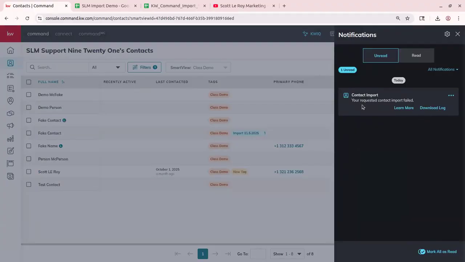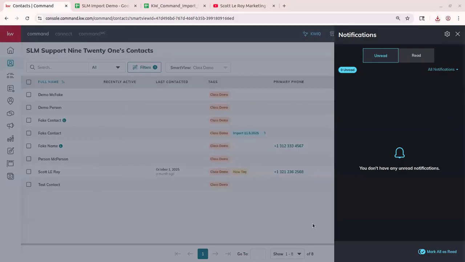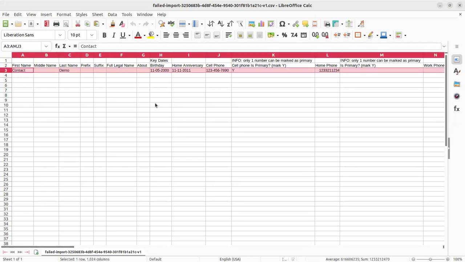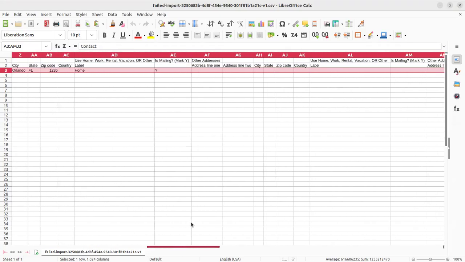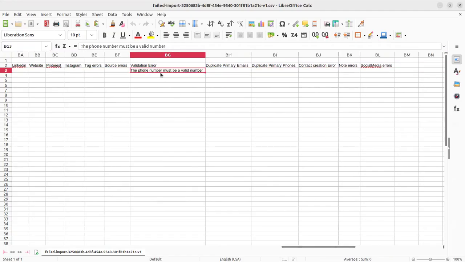So if we want to, we can go over here. I know why it failed over here, but I'll show you the log as well. So if we go here, I'm gonna open this one. We'll just go this way. There we go. So this is my failed import log, and we can see only one of the contacts failed to import of all of those. One of them failed. And if we go all the way over to the far right, it's going to tell us the phone number has to be a valid number. Command's pretty smart about this, so it won't let you enter in a fake number for a contact.